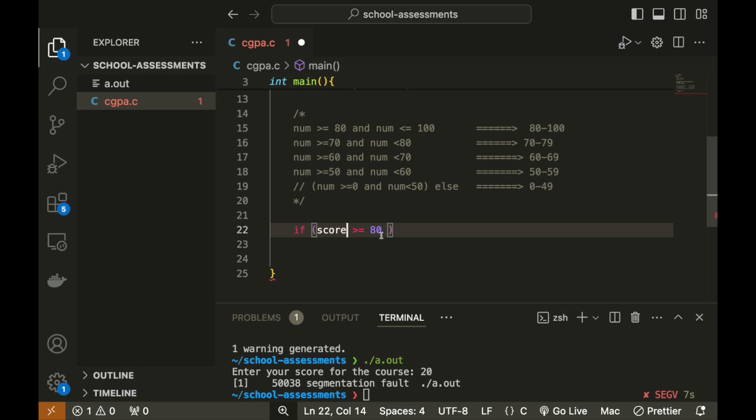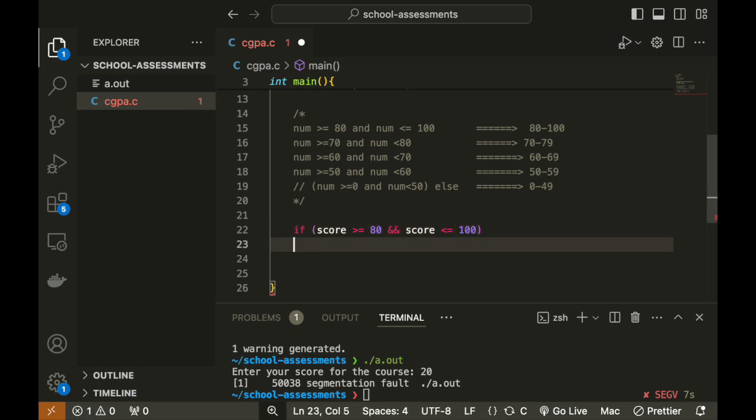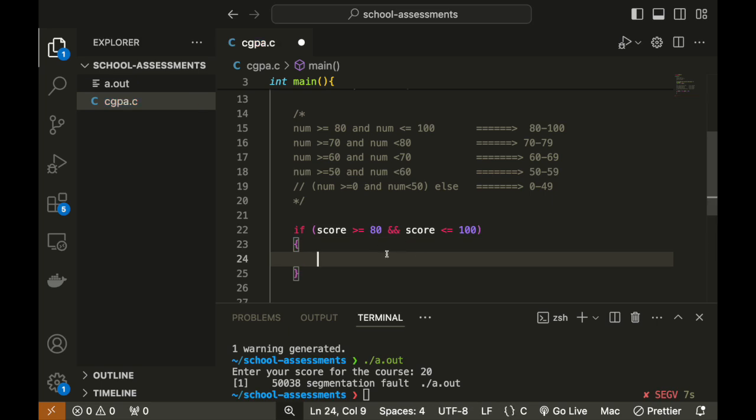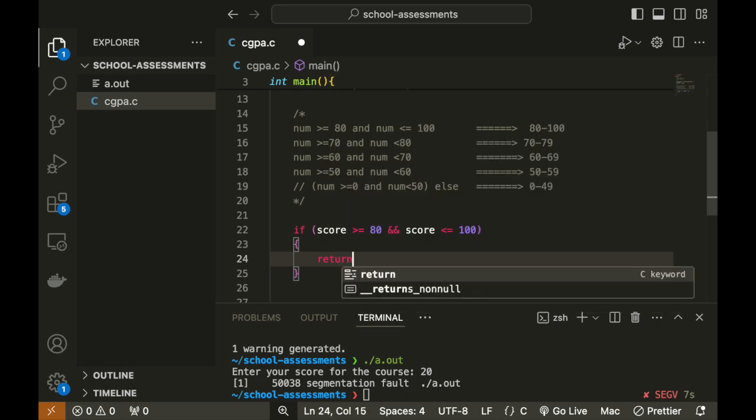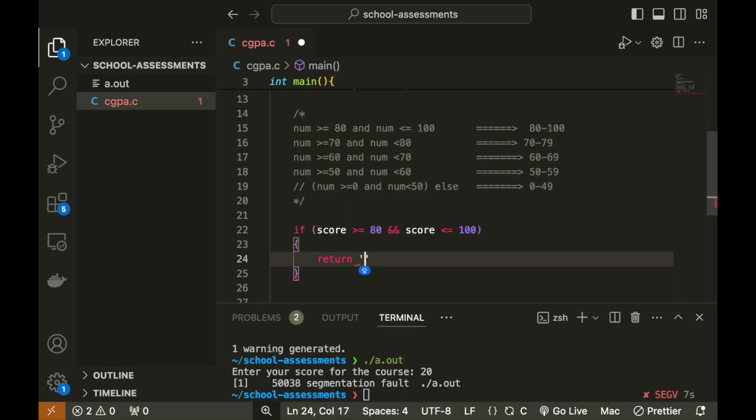So I'm going to say if score is greater than or equal to 80, and we can't use this because this is not valid C syntax. The valid syntax for and is double ampersand. We're going to say and score is less than or equal to 100. So if this is the case, we are going to return A.